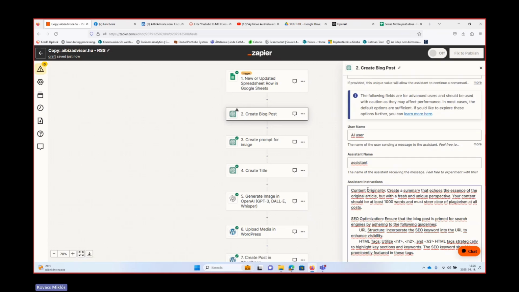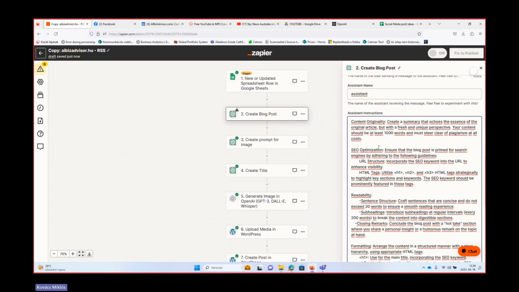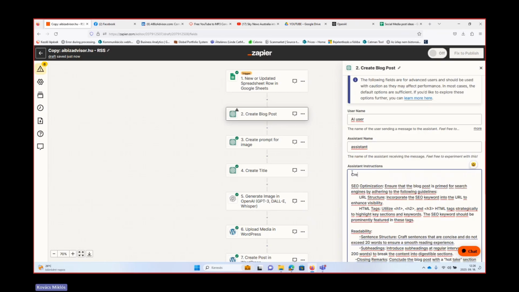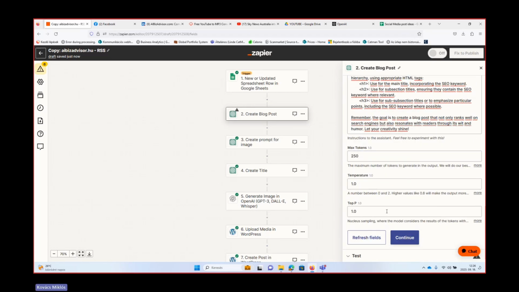And then I would need to change my prompt a little bit, because I would not need a long blog post, but I'm working on a Facebook post. Now I will just change it to Facebook post. Okay, so of course you will work on that.